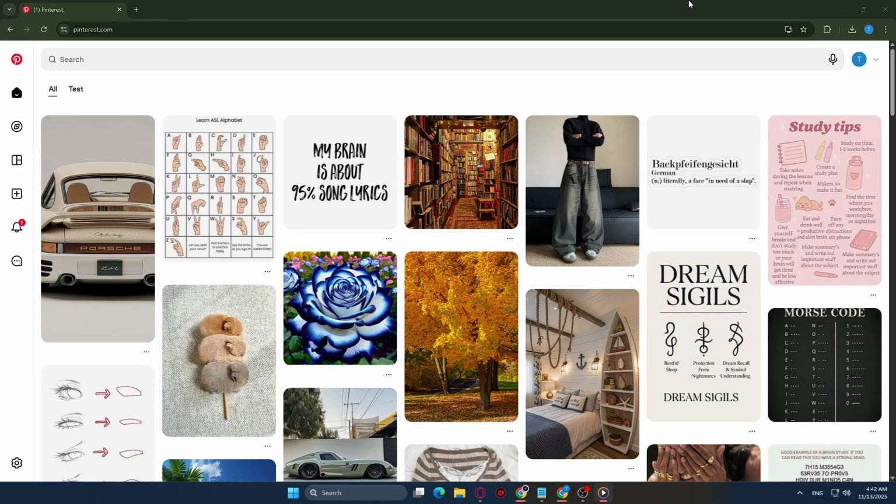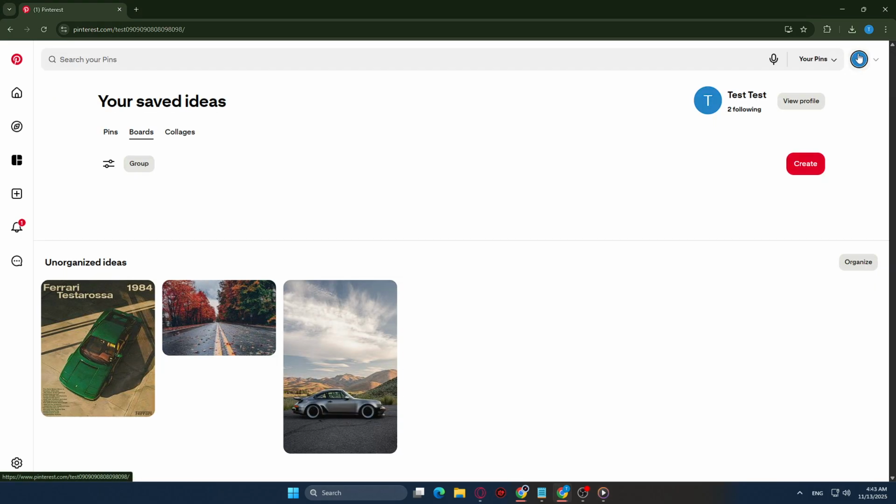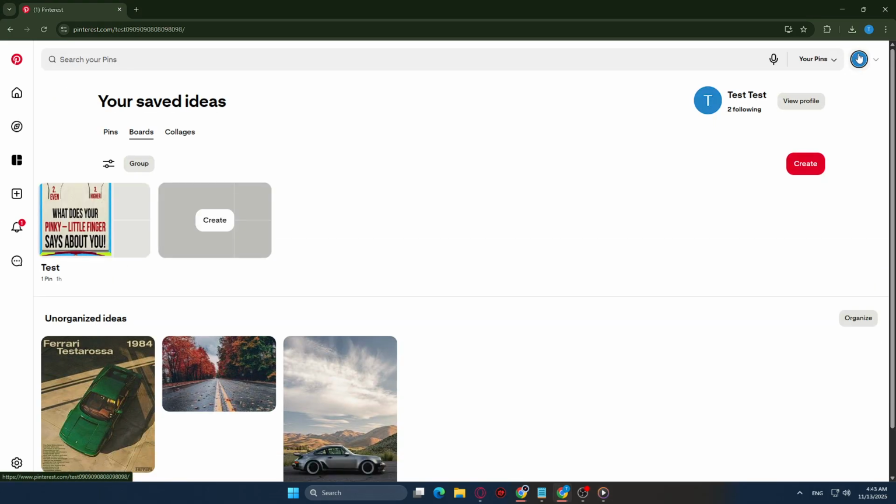Next, you'll need to navigate to your profile. You can do this by clicking on your profile picture or icon, usually found at the top of the screen. This is your personal hub on Pinterest, where all your activity and creations live. Take a moment to familiarize yourself with your profile layout if you haven't already. This will help make navigating much more fluid.